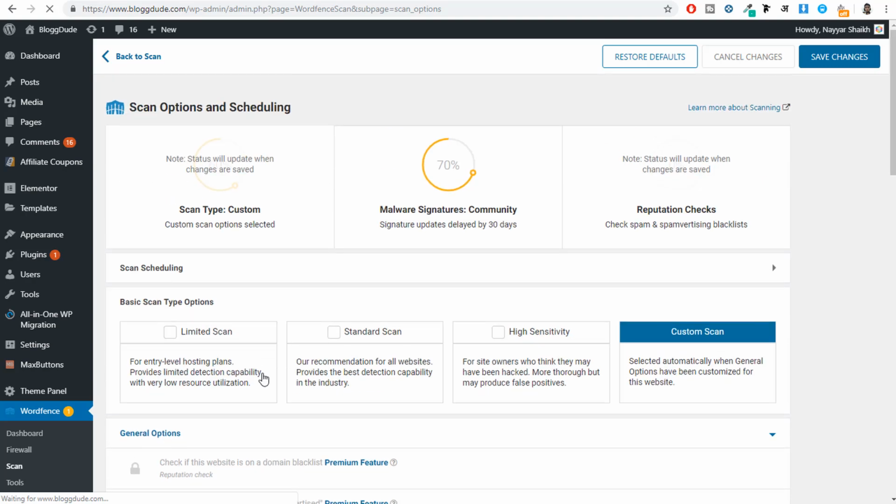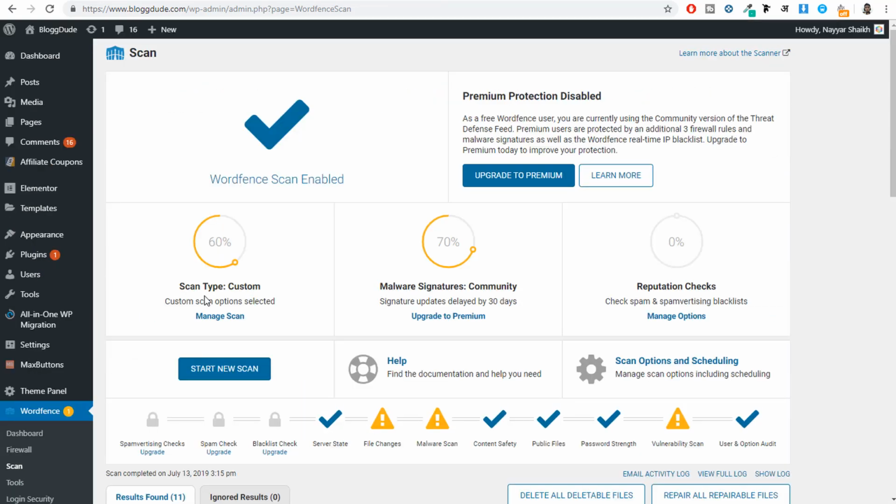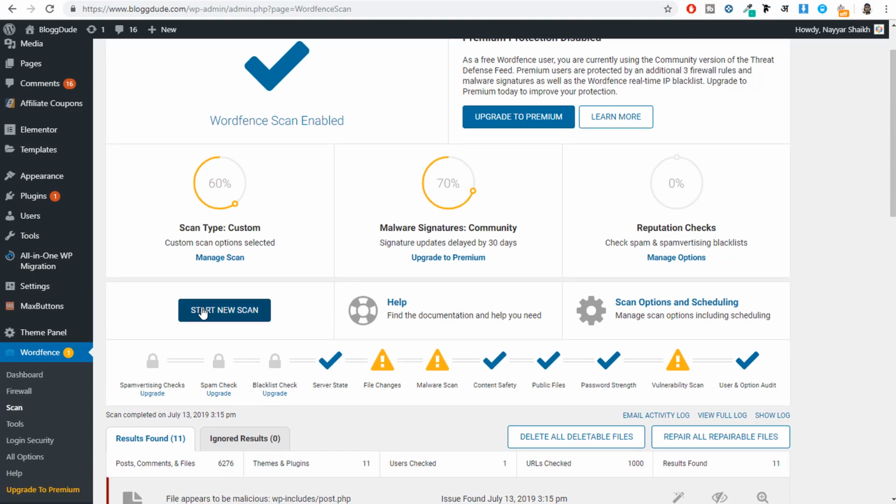After that you can come back. Under WordFence, you can again click on scan. Now you'll see something like this. Make sure scan type custom is selected. Okay, custom should be selected over here. Now you can click on this button, start new scan. I have already scanned it. That's why, as you can see, the results are showing over here at the bottom.